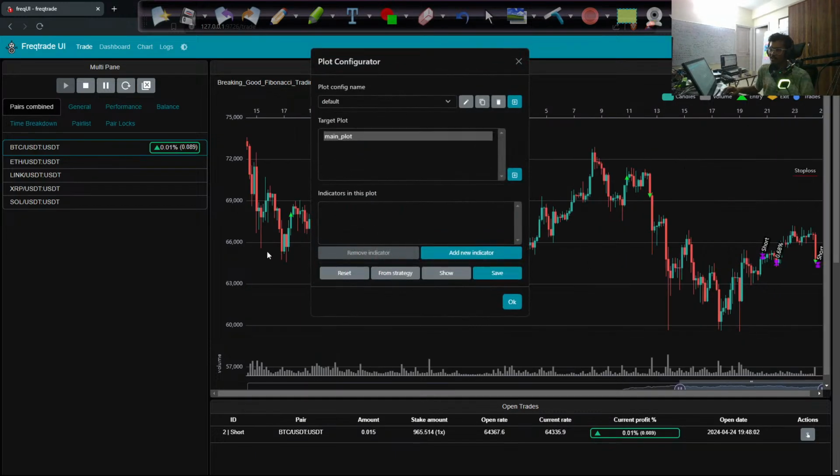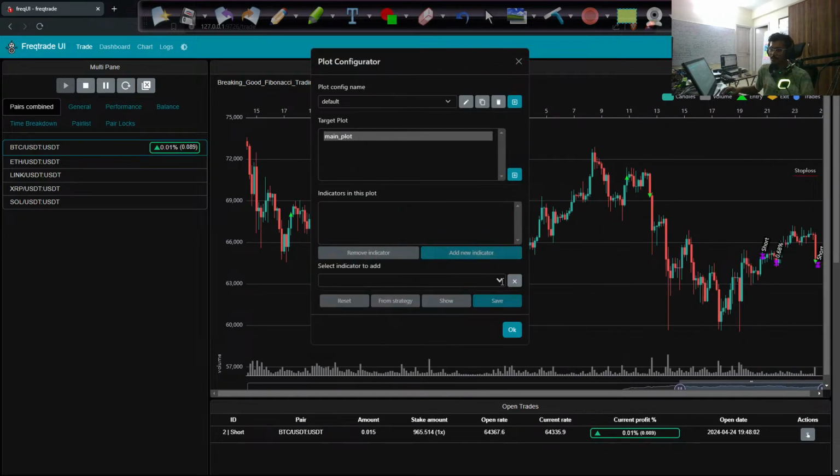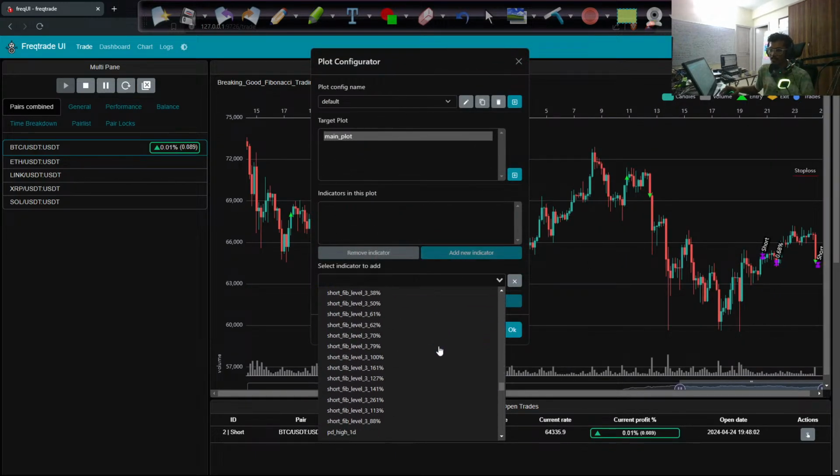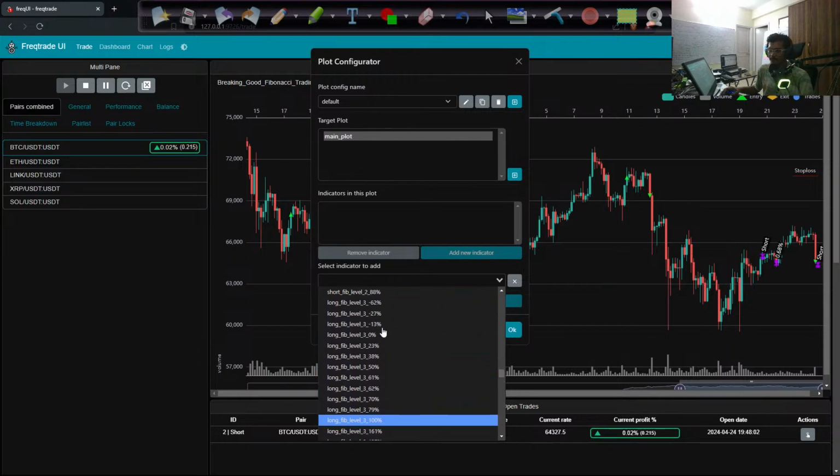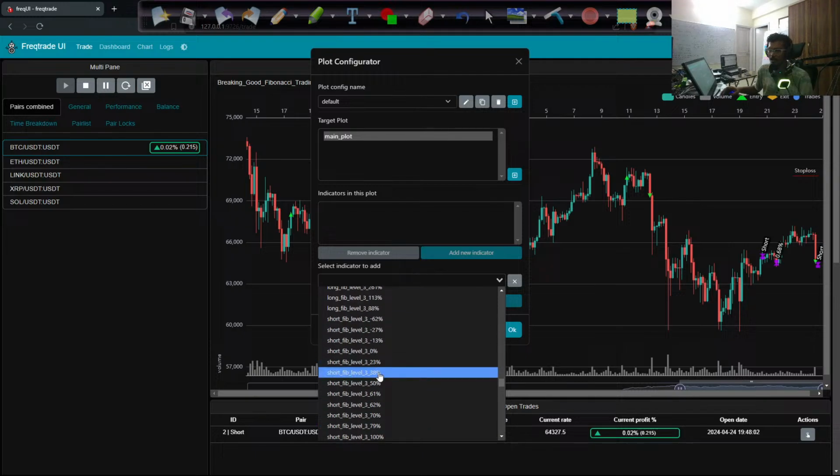So let's add some indicators. Okay, so this is all the indicators we got. So let's add long fib level 1.